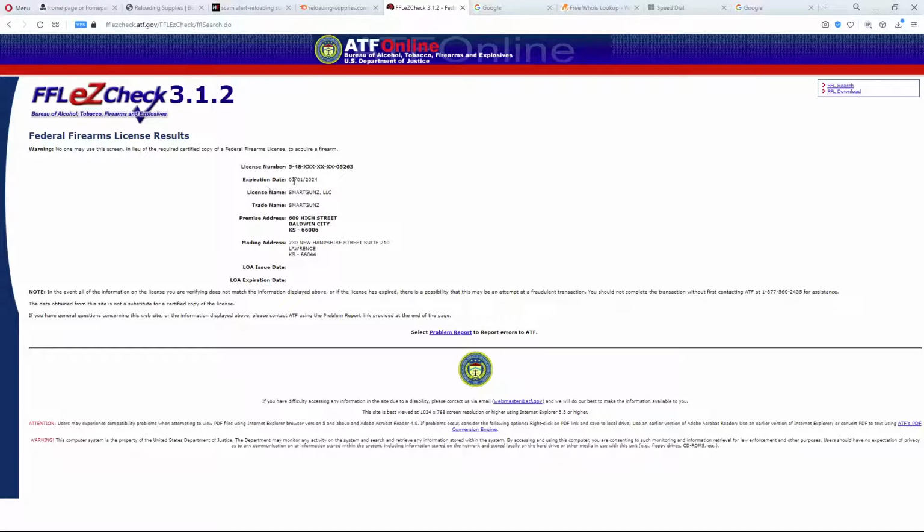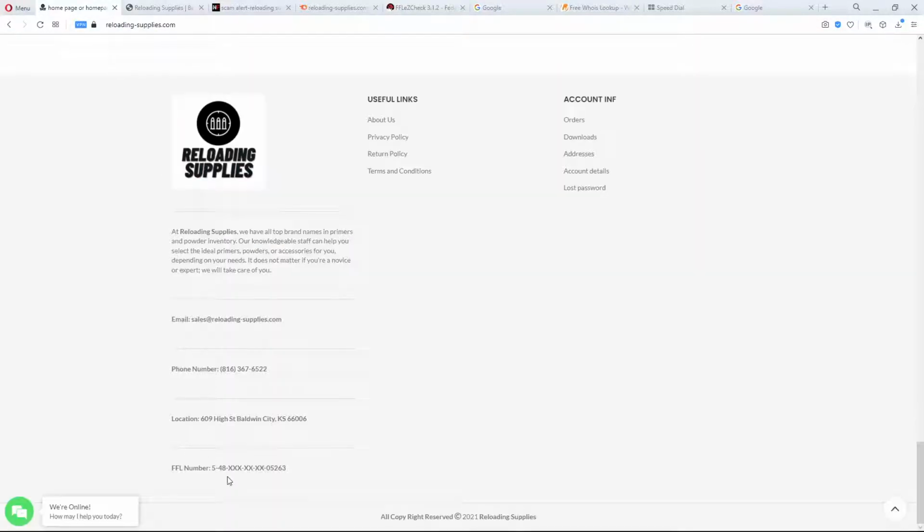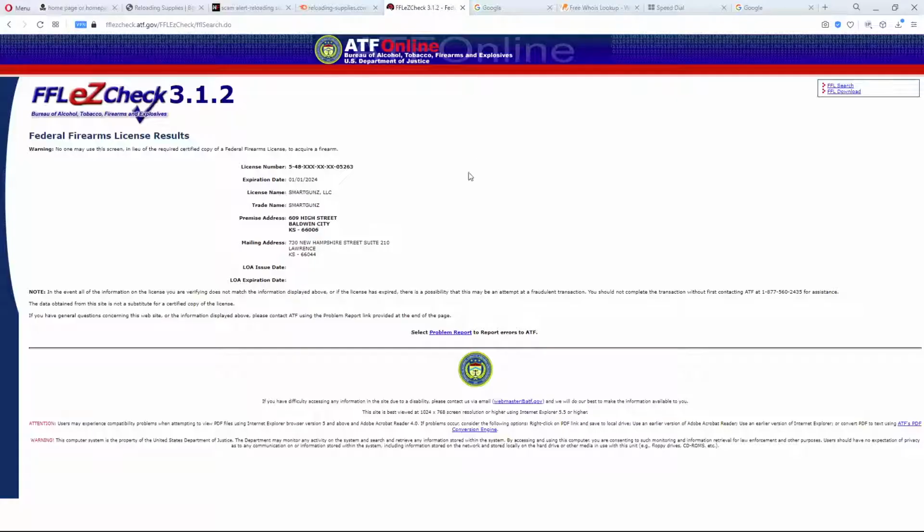So let's double check that. 548-05263. And the address is 609 Baldwin Street. And the address here is 609 Baldwin Street. So they're using this FFL number illegitimately, and it's actually assigned to Smart Guns. So who we're dealing with is not Smart Guns.